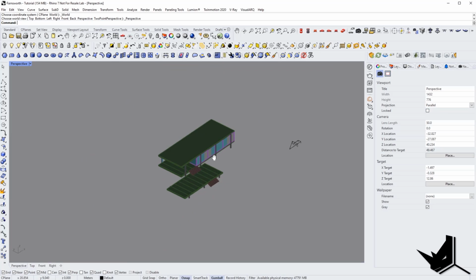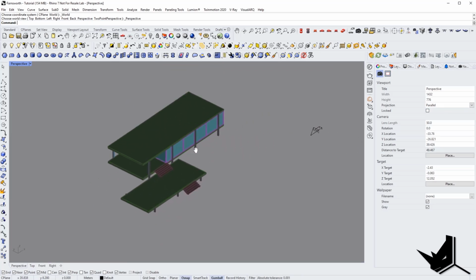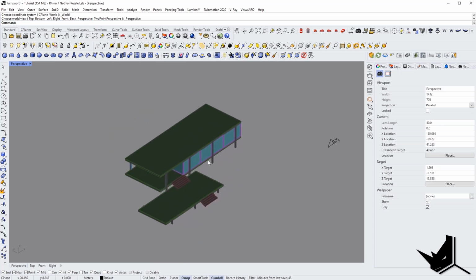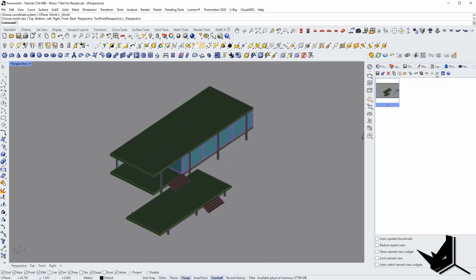And now you can see, if I just drag my mouse, how this is gonna stay. So I don't want to rotate, I just want to drag and set up my view here. Now here I already have this view set up, so I just saved it under my named views. But once you have your angle, you can simply come here and save your angle so that you can use it later on for rendering.